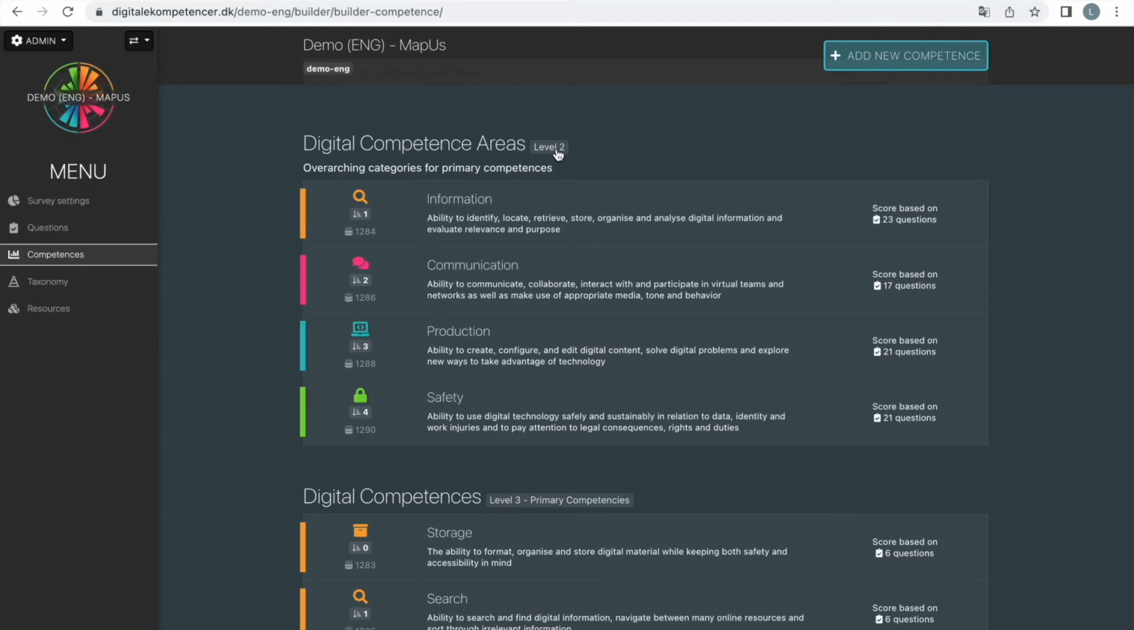You don't have to set the primary competences at level 3. You can set it at whatever level you want. You can set it at level 5, level 10, that's completely up to you. But the important thing to remember is that everything above the level of your primary competences is shown on the wheel's surroundings, and everything below the level of your primary competences will not be shown on the front page or the result page.